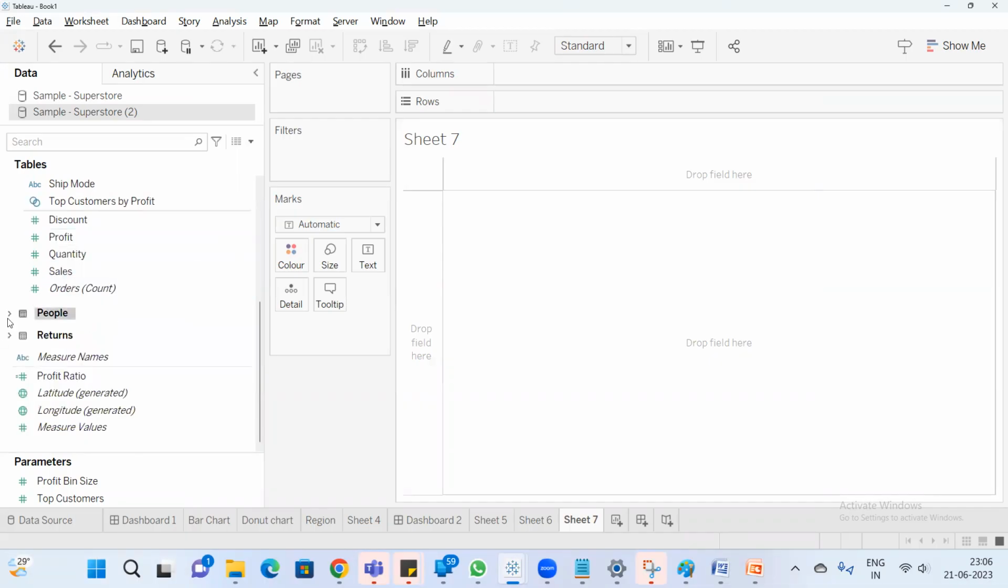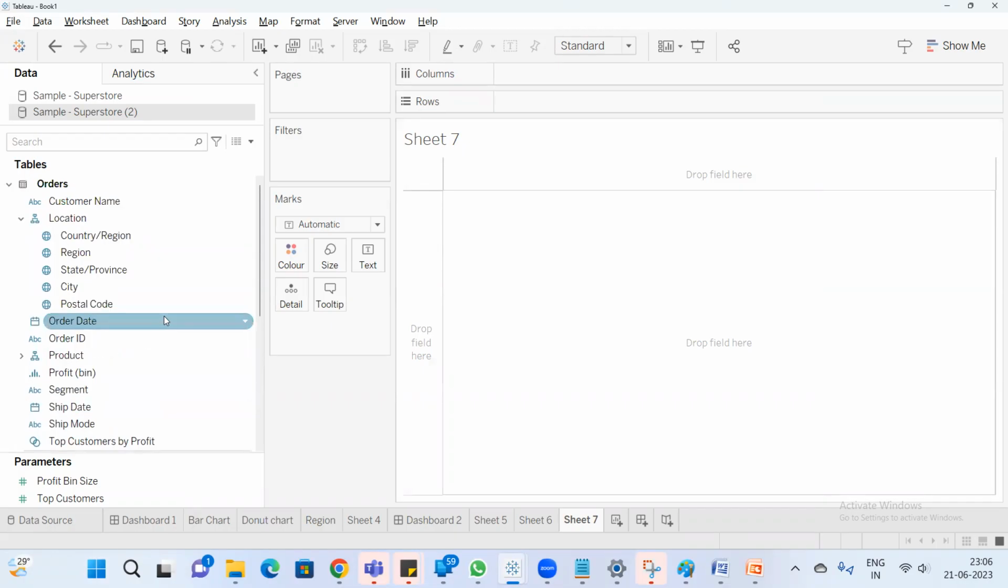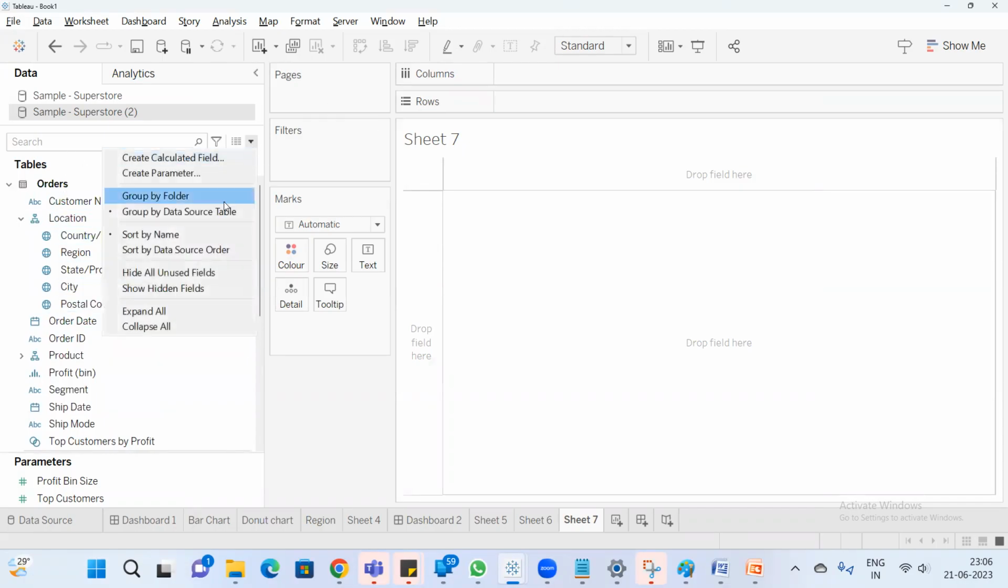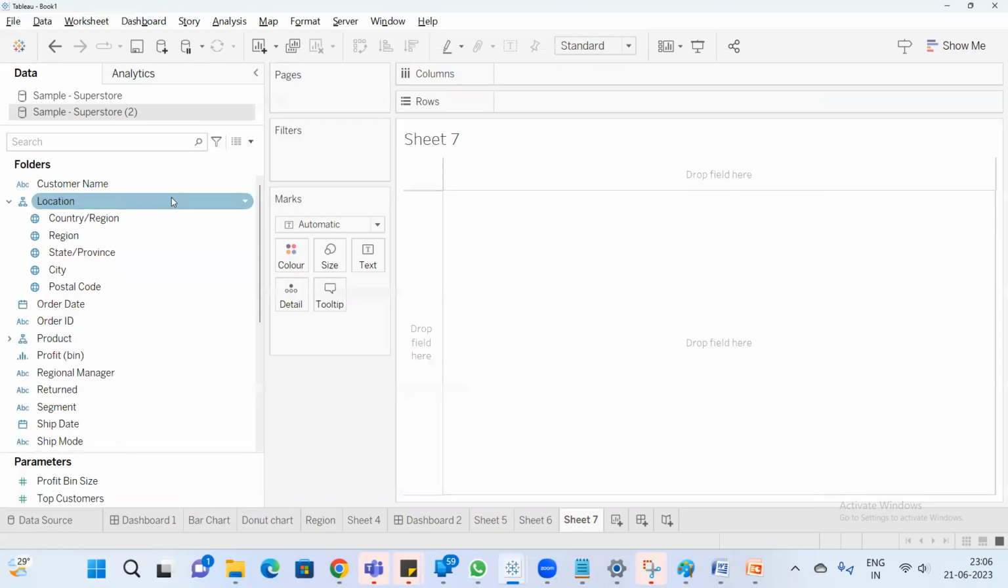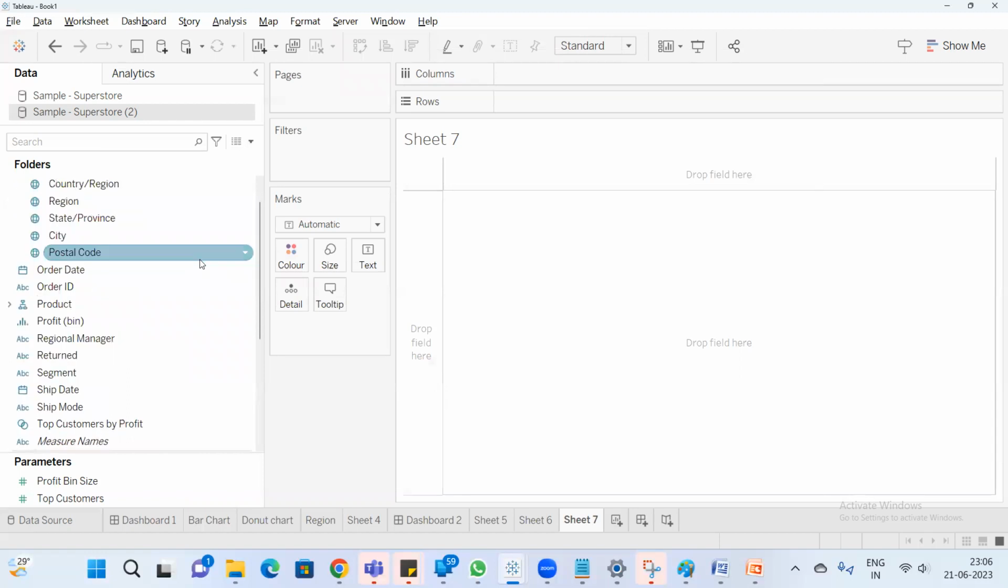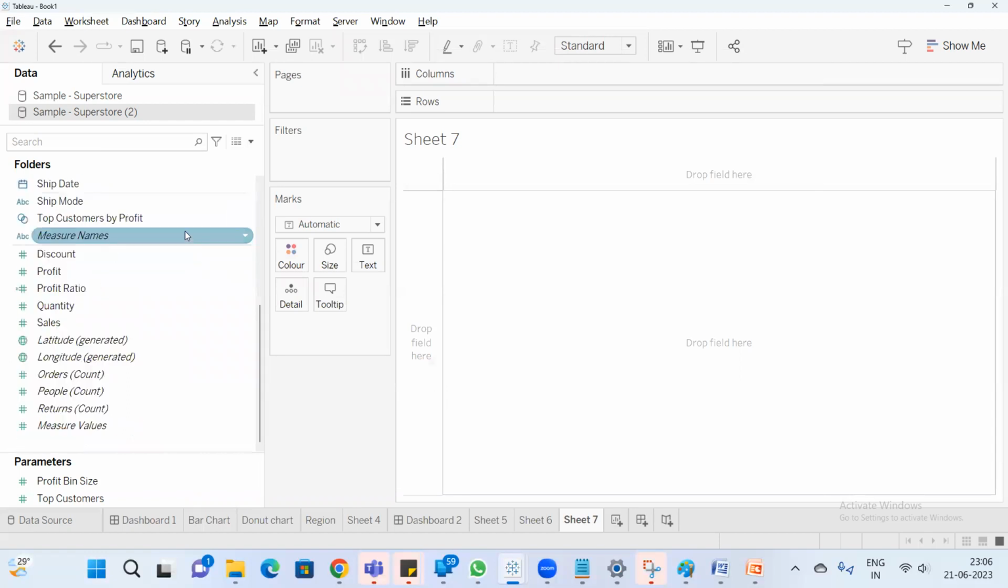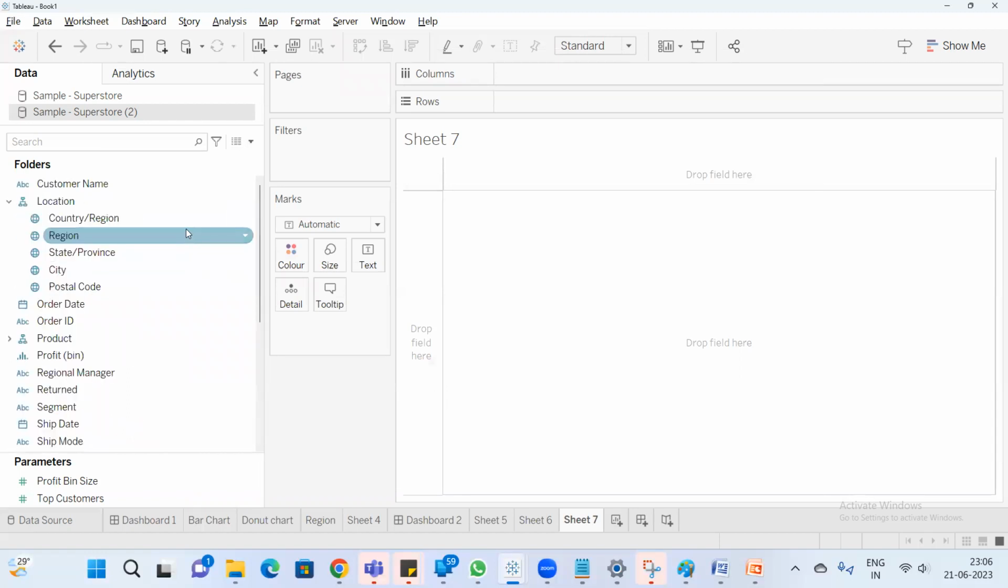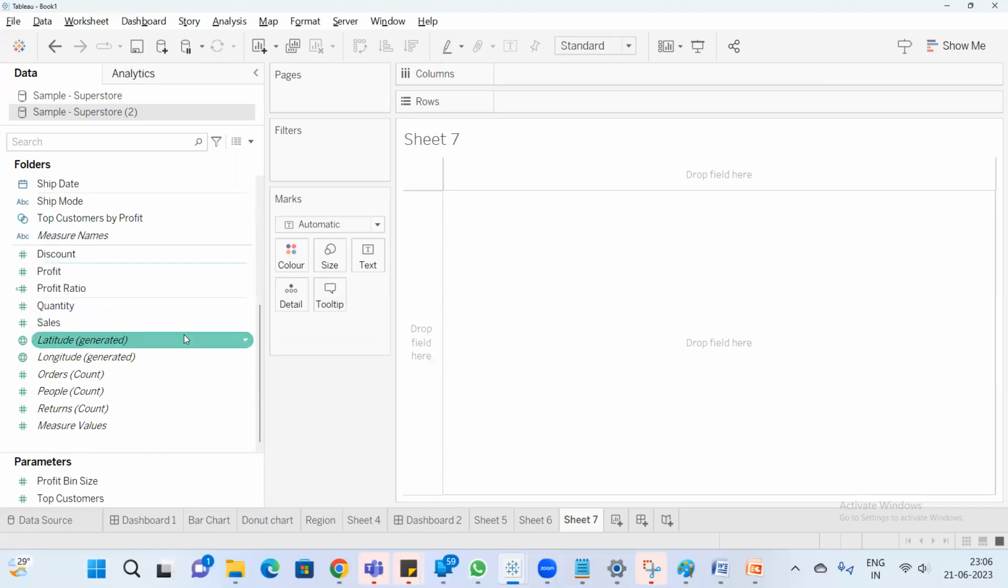If you see, there are some certain folders that are there, and it is segregating based on that. These are the columns that are coming from the people table, and these are the columns that are coming from the returns table, and the rest of the columns are coming from the orders table. Let's say if I try clicking on group by folder, you cannot see the table names now. It is just showing you normal things.